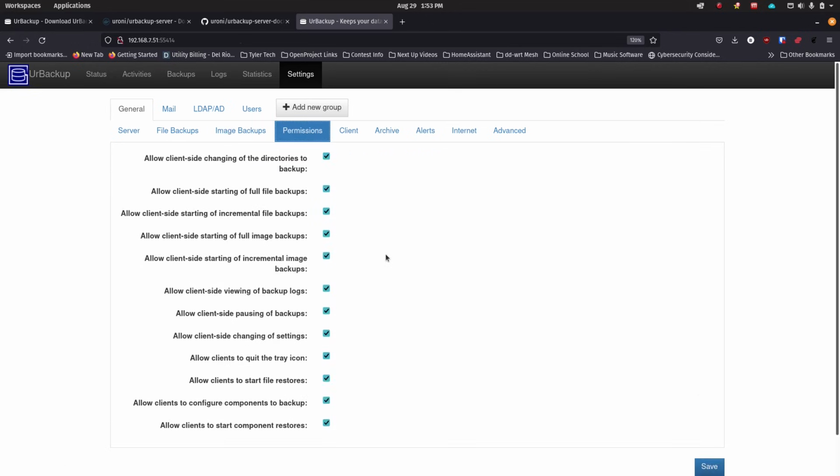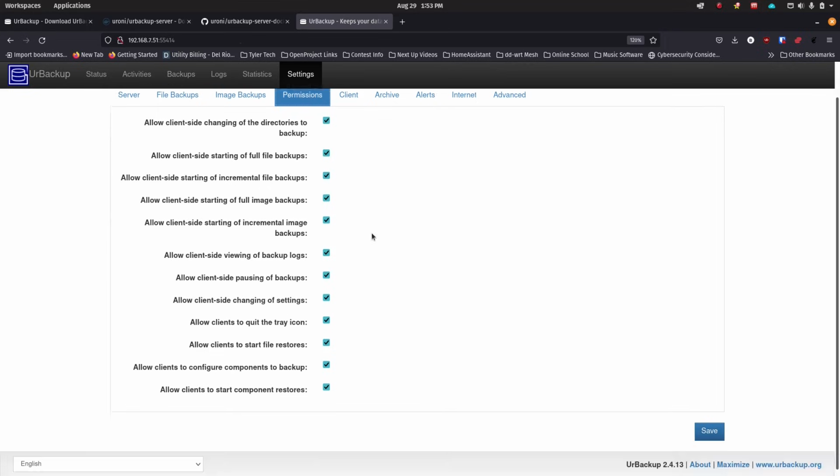You do have permissions as well, so you can go through here and set different permissions depending on what you're trying to accomplish. Basically this is all permissions about what the client side of URBackup can do. So if you're running this for a business or something like that, you may not want to give those permissions to the client side, so you might want to go through there and uncheck the ones that you don't want the client side to be able to do and would rather the server side have control of. So just make note of that as well.